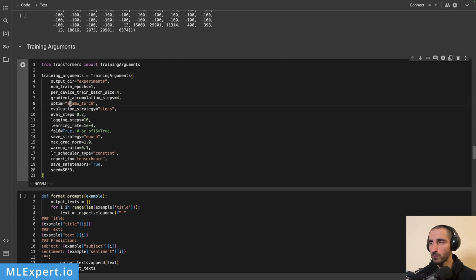Then I'm going to be using a regular AdamW, Adam with weight decay fix, from Torch Optimizer. We're not using any quantized optimizers, since we are going to be using FP16, or floating point 16, training for this one.